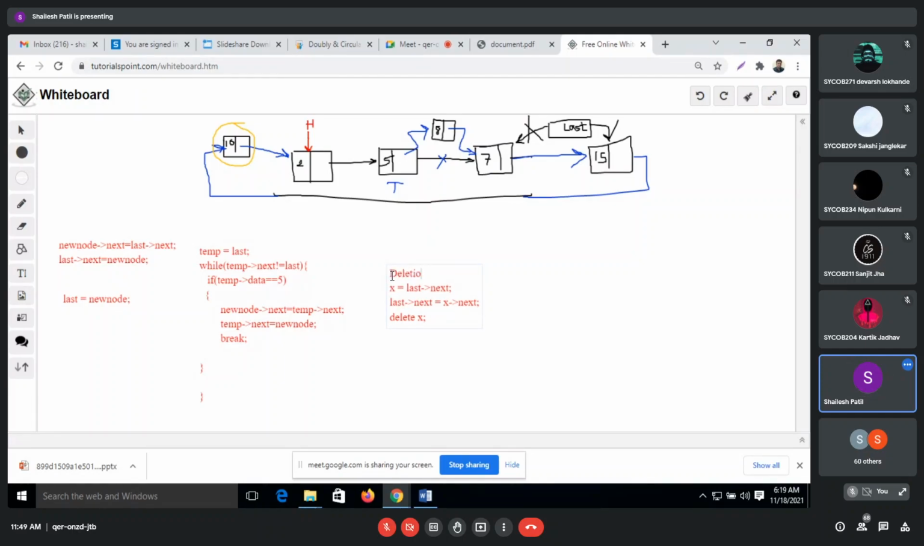We'll write here: deletion at beginning. So what will happen? We are making x over here, so x is now this element, because x is equal to last next. And we make last next equal to x next, so last next will become like this. This link is now removed, and since we are also deleting x, this node is also deleted. So that is how we have deleted the element at the beginning.